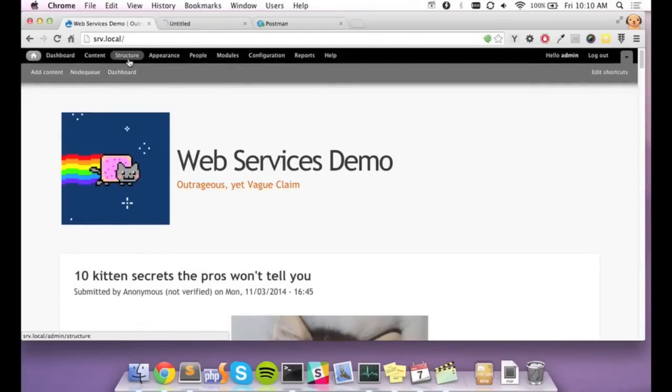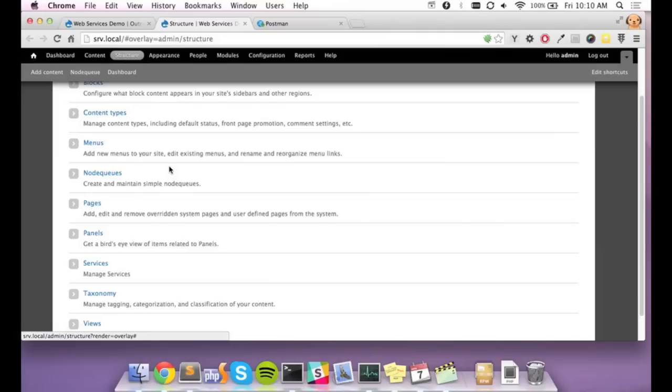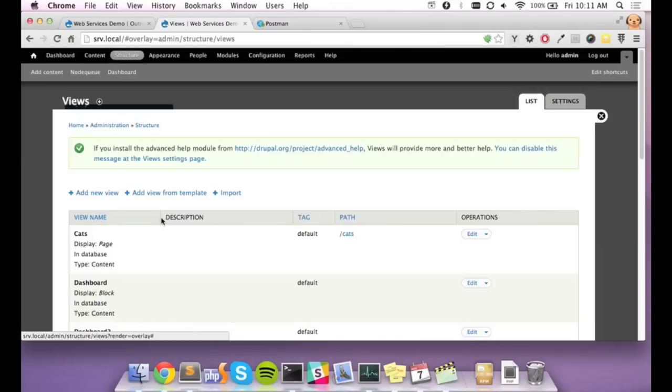And I previously, before this, of course, installed Views Datasource. Views Datasource comes with two sub-modules, one called Views JSON and one called Views XML. I think you can intuit what they do. And what I'm going to do is I'm going to add a new view.